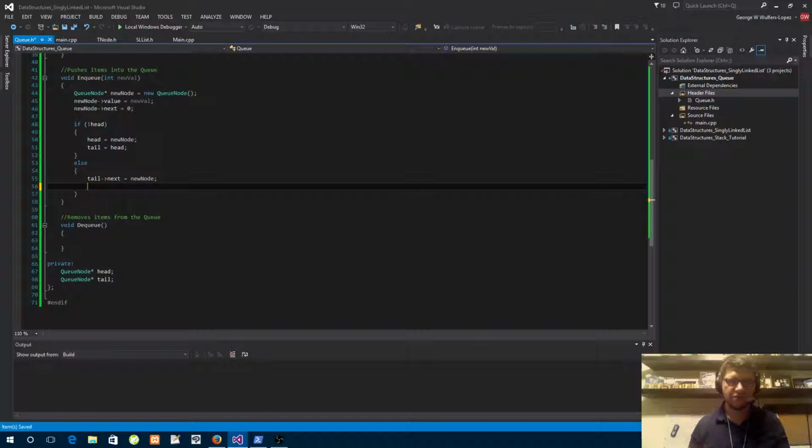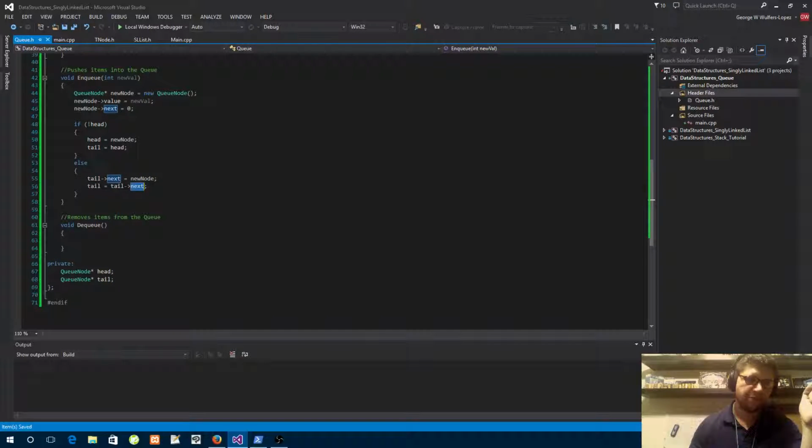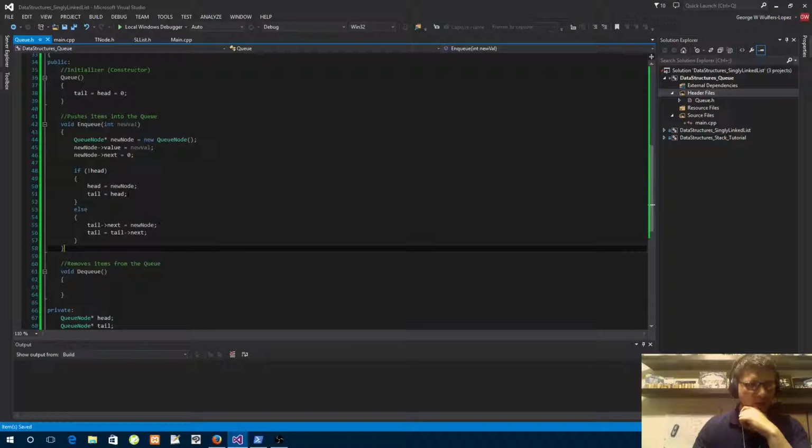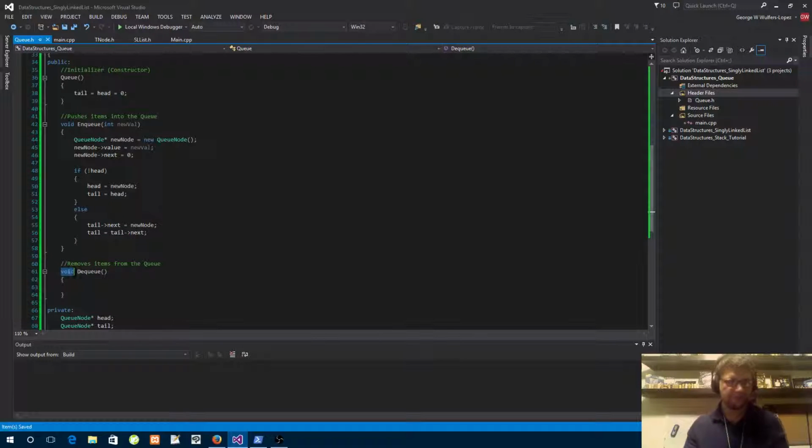Okay, once the last one is set, we want to do this. Either that or tail next. Either one will set the tail to the end of the queue. And that is everything for this. Okay? So that is everything that we would like to do here. Inserting.